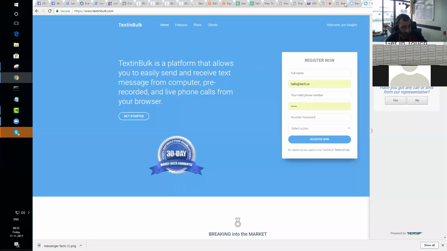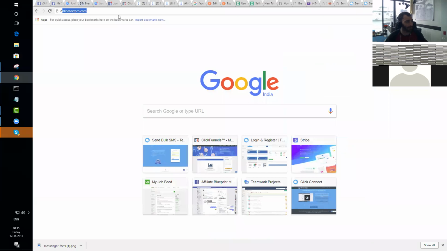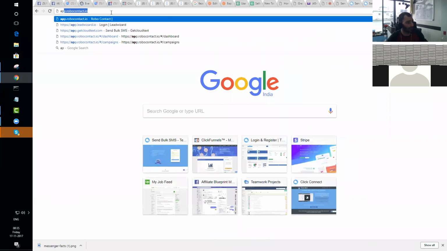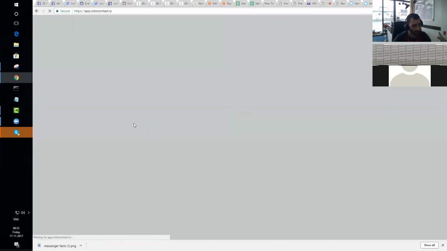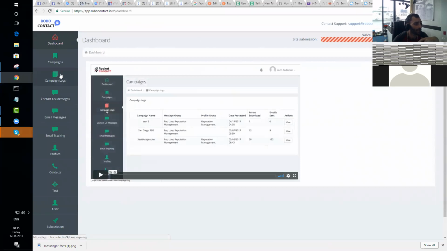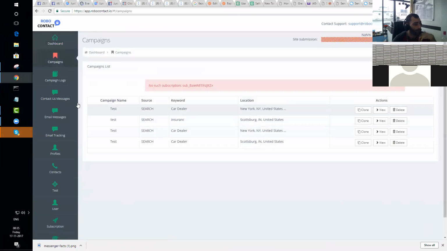So Click Connect and this software are literally the exact same software. And then you're getting this other software of ours. And this other software of ours is also pretty cool. It basically allows you to go in and run these campaigns.